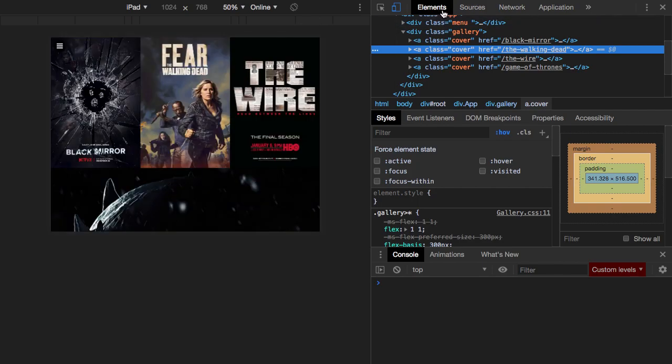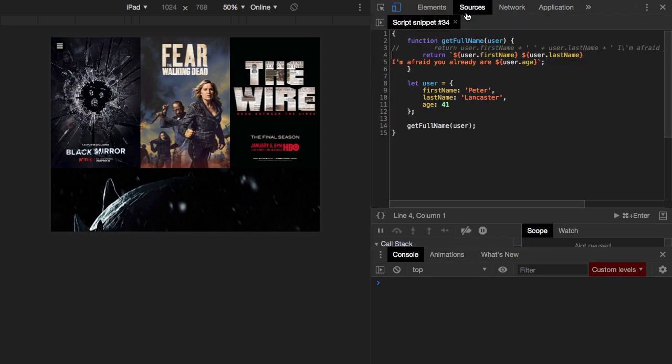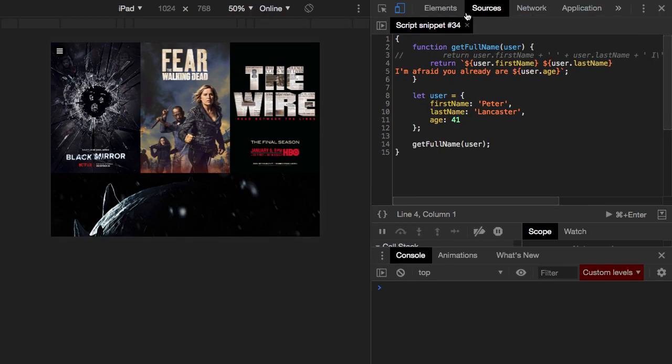Let's have a look at the next one, the sources. I'm just going to explain elements, sources, and very briefly network. We'll leave the following ones for another session. So sources, this is very, very, very important because if you're struggling with any particular aspect of JavaScript, this is the easiest way to debug and to play around with JavaScript.